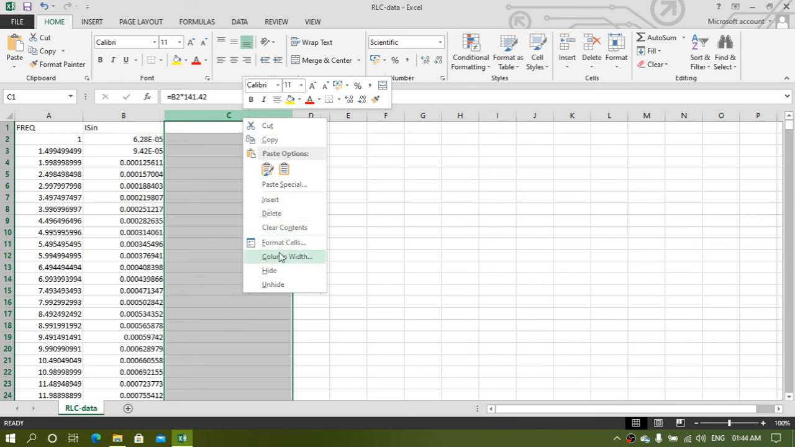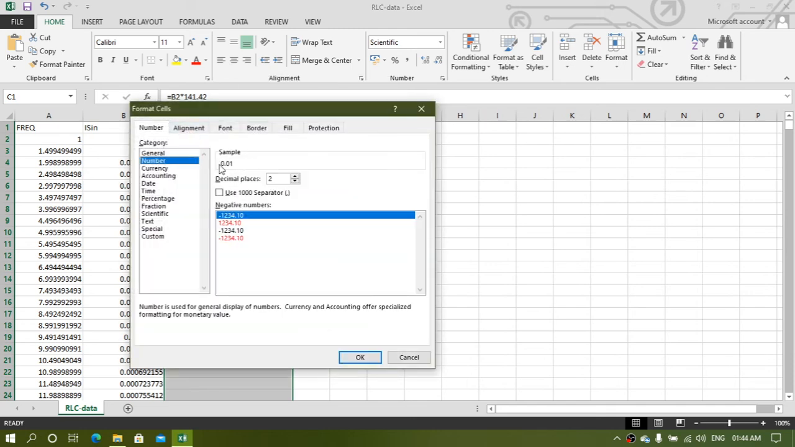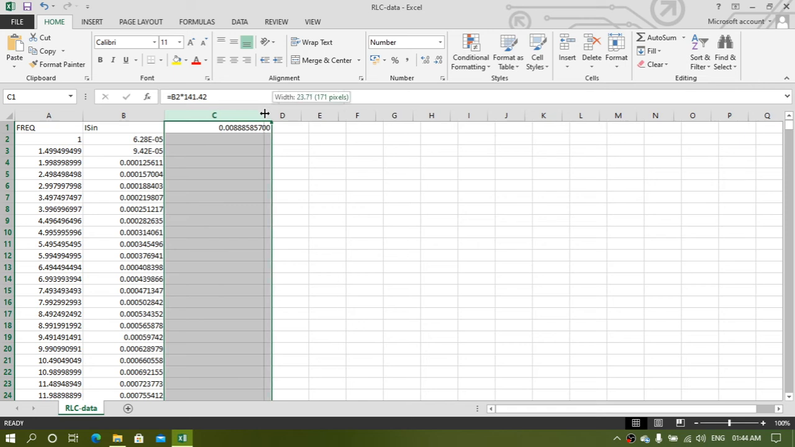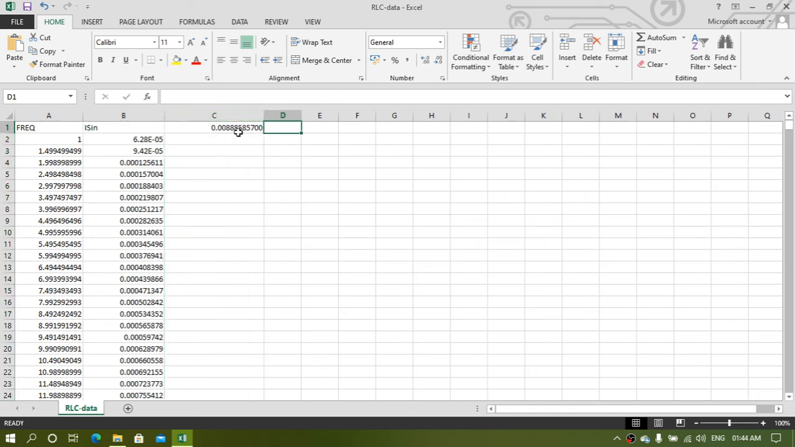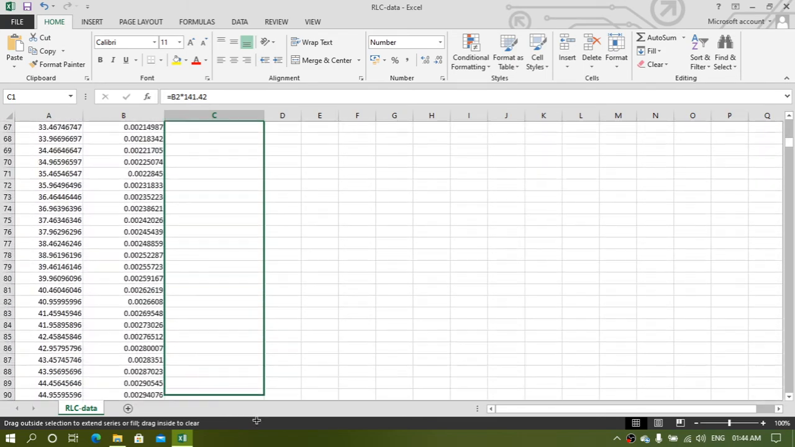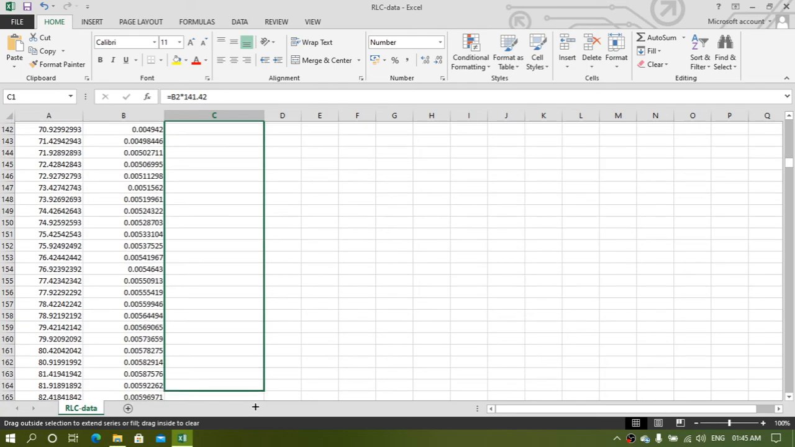For eliminating this exponent form, you will have to further format your cell by 11 digits after decimal, so you will get a final value in non-exponential form. So after doing that, you will have to put throughout this column your previous formula, which is the particular individual cell into input voltage.